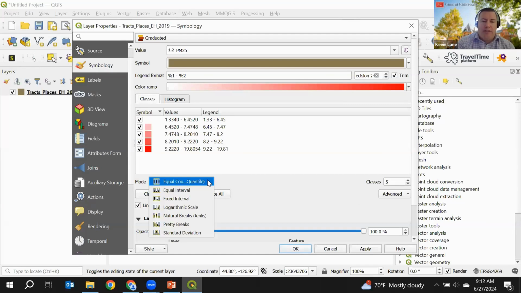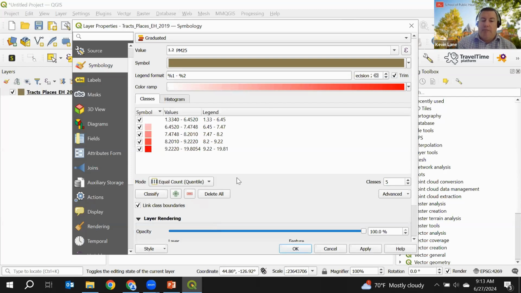And on the mode, I'm just going to select here so you can see you have the options of equal interval, fixed interval, logarithmic, natural breaks, pretty breaks, and standard deviation. I don't have time to go through all of them today, but equal counts is probably the one that I use the most. And if I have something where I want to specifically type in, I'll show you how you can do that in a moment.